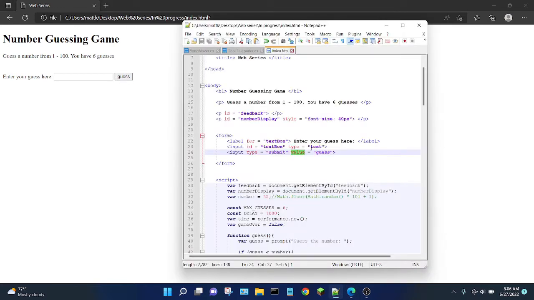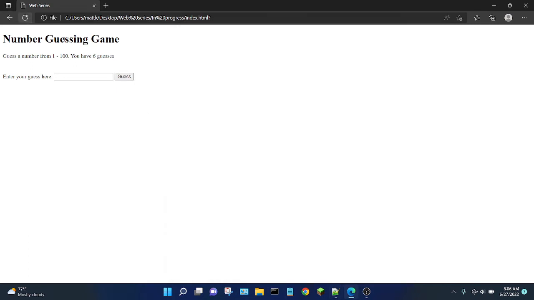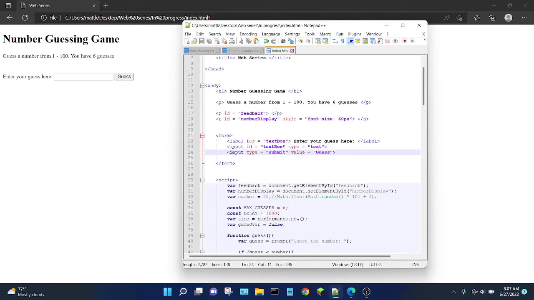Let's make it a capital G. Value equals Guess. That will let us change the words that appear inside the button. And really, besides the value, there is no other inner HTML required. It's just a button. That's why this input does not have a closing input tag. So that concludes the HTML part.